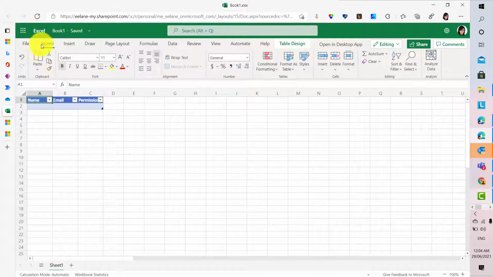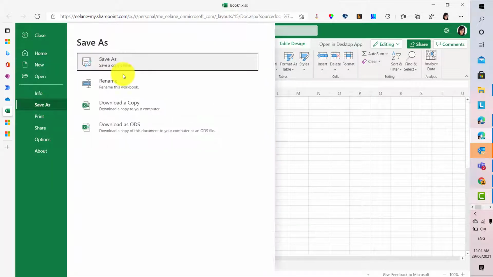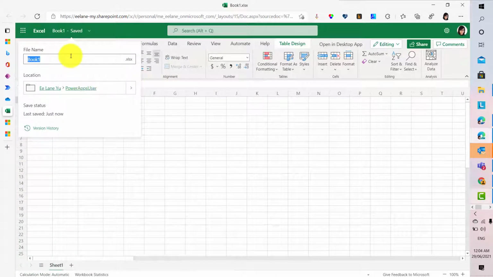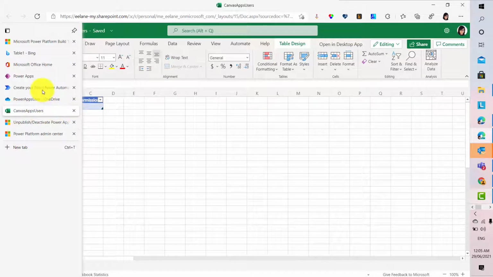Okay, so that's saved already. I want to change the name. Instead of book 1, I'll just call it Canvas Apps Users, and I'll store it in this folder. Alright, so now that we have this workbook already, we'll come back to our Power Automate.